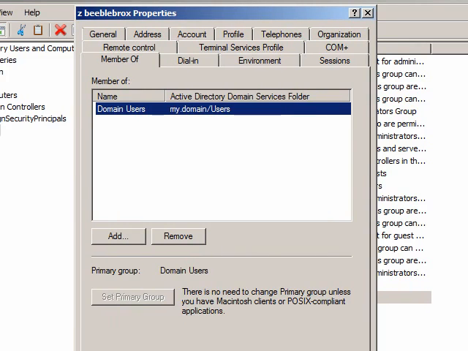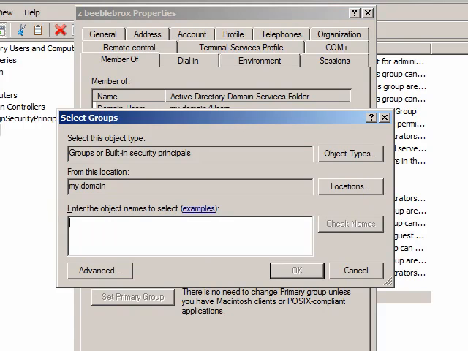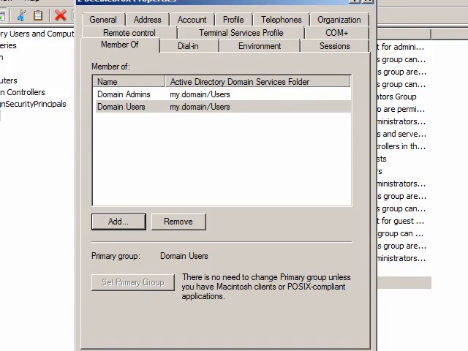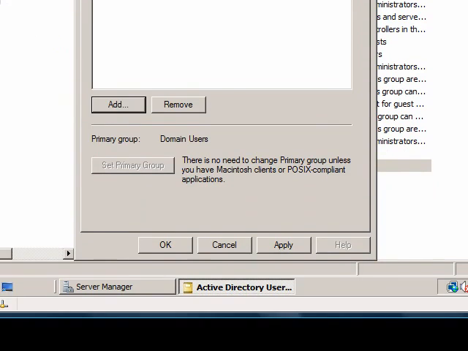So let's say they're a member of the domain admins. I can check names. Yeah, so now suddenly he's a domain admin and all the rights and privileges thereof.